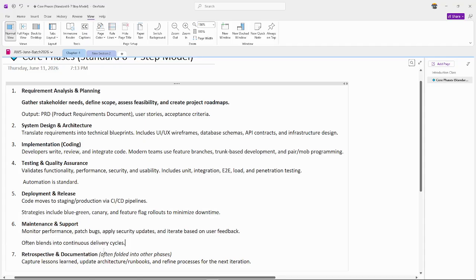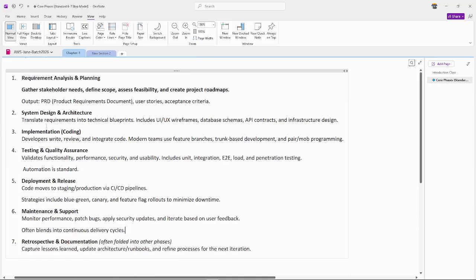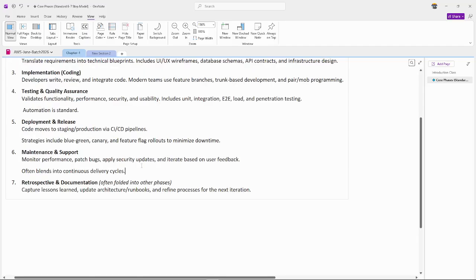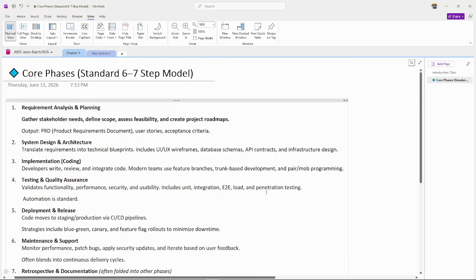Then you will have retrospective and documentation. So from phase 1 to phase 7, whatever mistakes you have made, how you have built, everything you will put in the documentation here, and you will give that document.